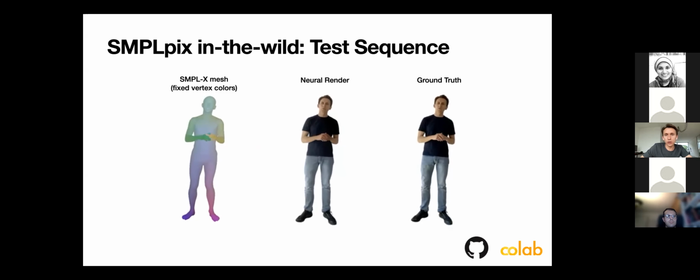Here you can see the results for the test sequence. In the center, you can see the neural render, and on the rightmost, you can see the ground truth image for this test sequence. Overall, of course, you can see some flickering due to the SMPLx estimates made by SMPLpix, but overall I would say the results look quite decent in terms of photorealism.